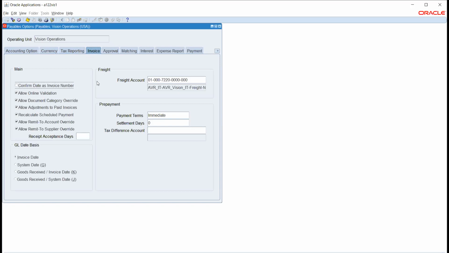And then we have invoice. So for invoice, we have this option called confirm date as invoice number. So let's say we are not entering the invoice number. When we enable this option and press tab, the system will consider the invoice date as the invoice number. There is validation of duplication as well, but the system will allow it for the first time.